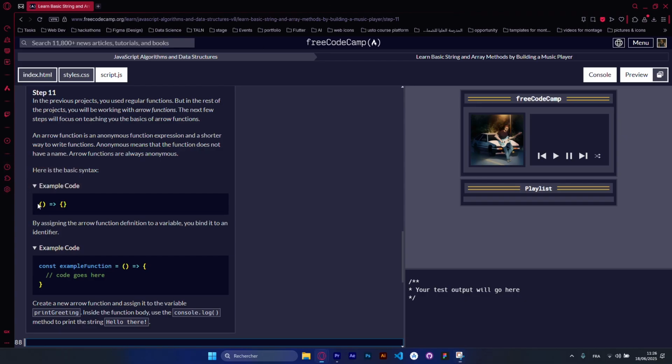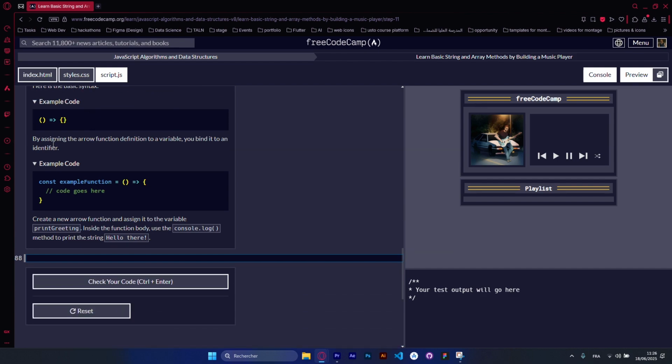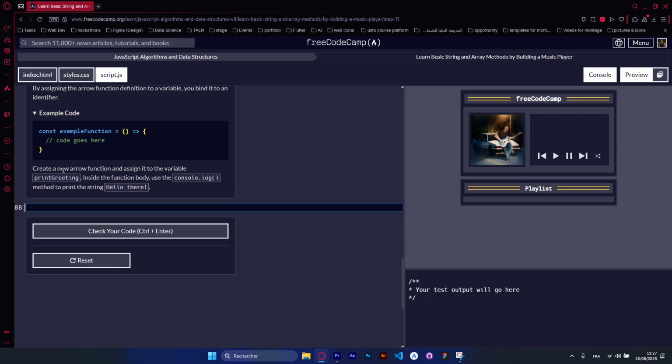Okay, so just parentheses. An anonymous function expression is a shorter way to write a function. Anonymous means that the function does not have a name, as I told you. Arrow functions are always anonymous. Okay, by assigning the arrow function to a variable, for example, you bind it to an identifier. Okay, create a new arrow function. Like I think when we call this, we'll execute this function, like the variable contains multiple lines here.